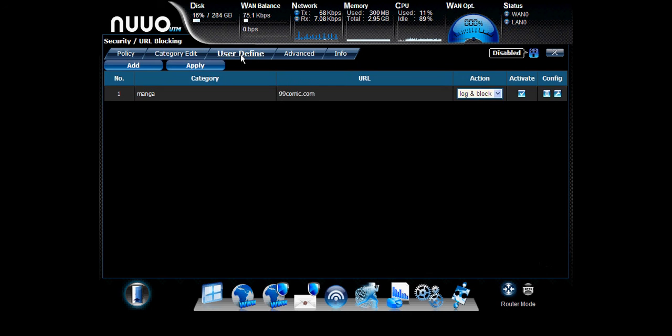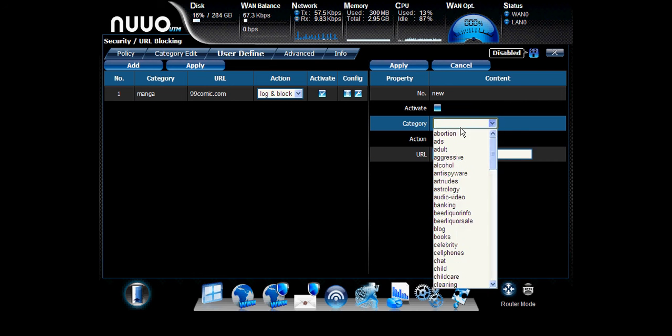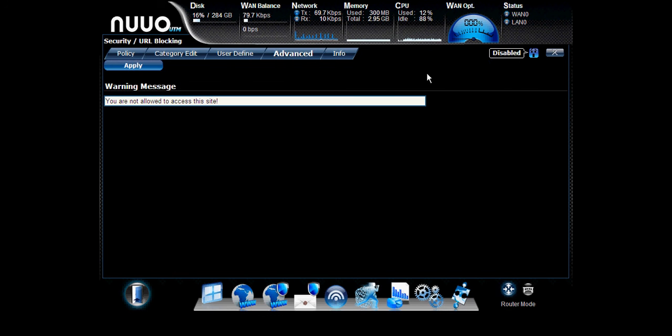And we also provide the user-defined function. You can add your own URL here, add your action, and choose the category. All the user-defined URLs will be transferred back to our database and be checked by a human every 2 days. Thus, our database will increase every day, and it will suit your need. Also, it has the advanced warning message edit function.